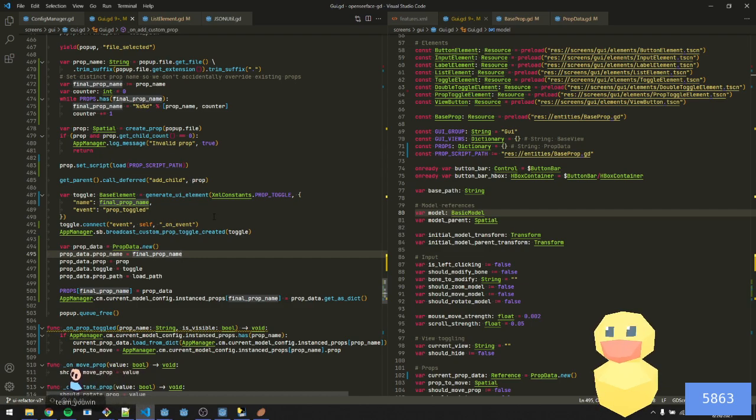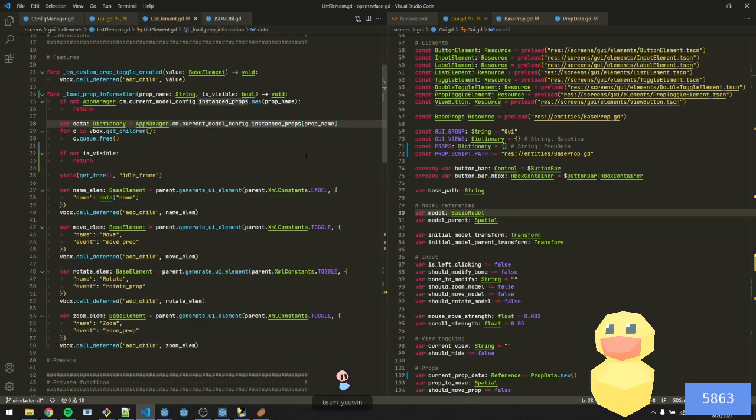This is our prop. We call deferred add child. Then we send a signal, and then this is presumably added on the next frame. So that's fine. And then for everything else, we're using the final prop name. Okay. Then this one. What am I using data for?